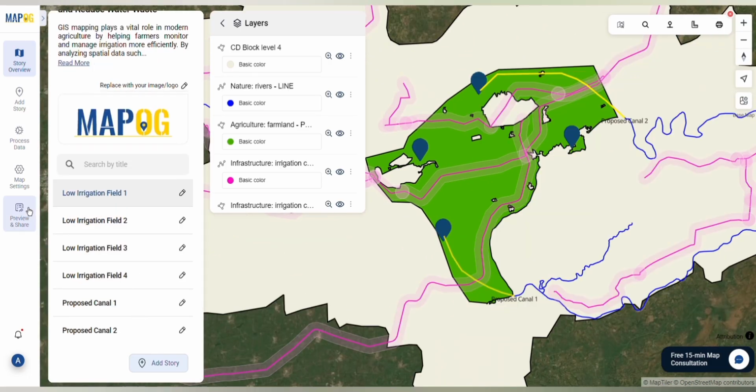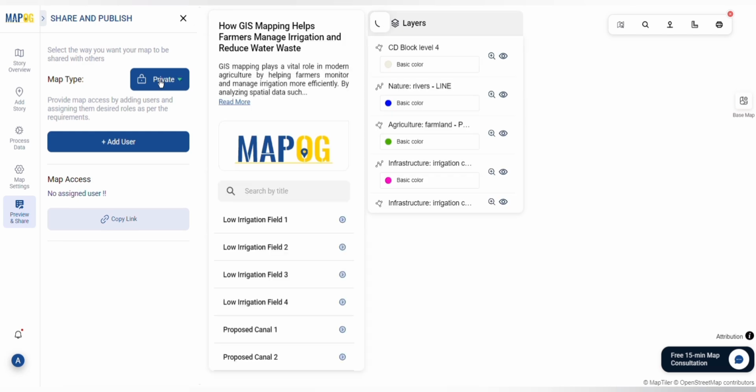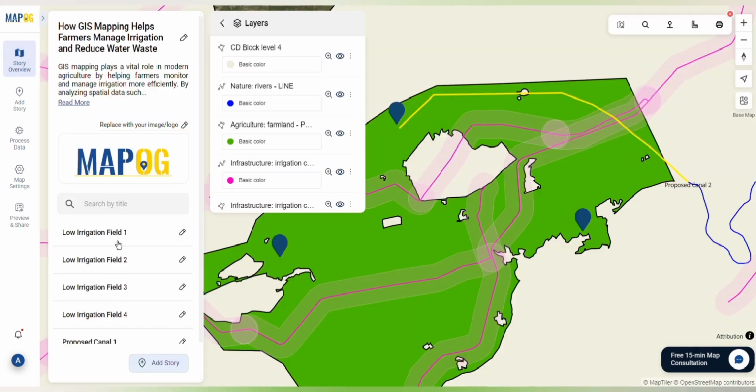When done, go to Publish and Share, set your map to public. That's it, you've built a powerful irrigation map with MAPOG.